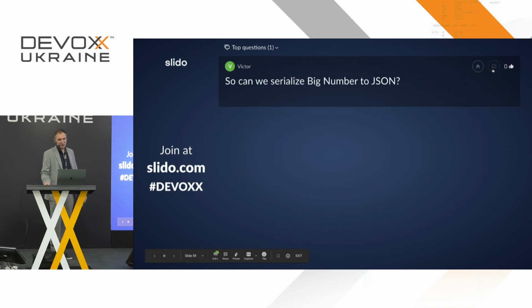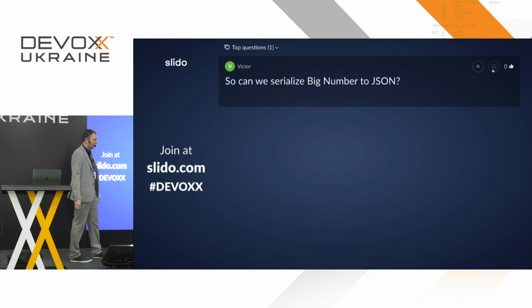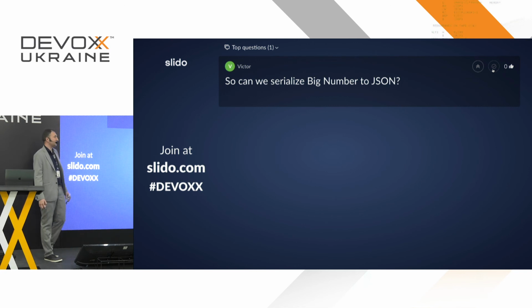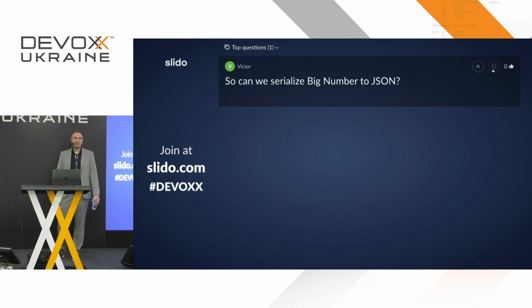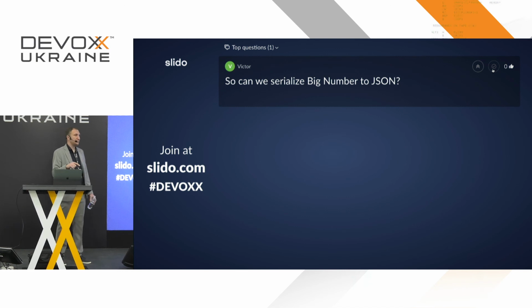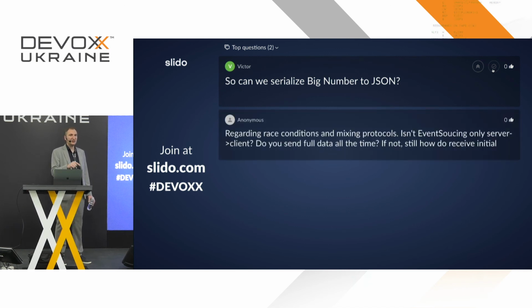And Victor asked how we serialize big numbers to JSON. Right now, JSON doesn't have the ability to serialize big numbers, but you can say that a big number should be deserialized from strings, and any of the strings should have a pattern like digits, digits, digits, and the last letter is N. It requires additional work on the front-end side. They should check a regular expression mask on that and deserialize. It's a trivial task, and you can easily Google that.